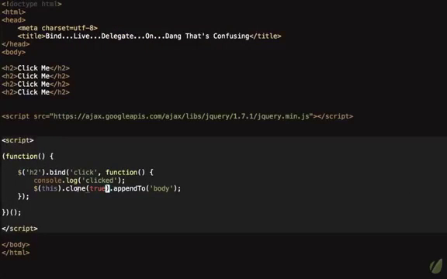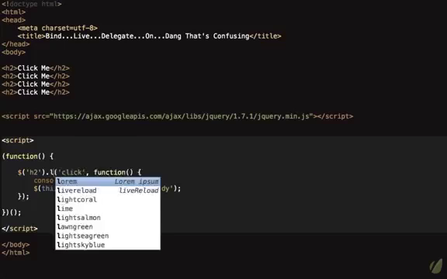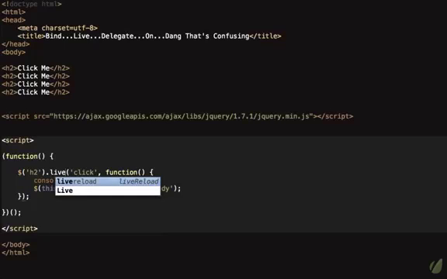However, that's not what I want to focus on. Let's take a look at a different way. Rather than using bind, shortly after that, a method called live was introduced. Live and its companion die. Now the difference to this is live implements event delegation. So rather than attaching many event handlers to all of the elements in the wrapped set, live will attach one event handler to the document.